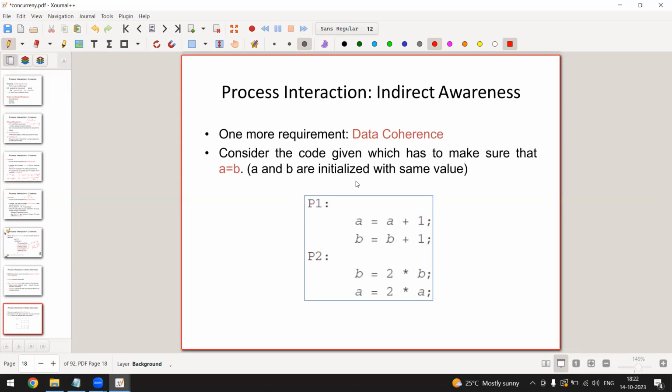One more requirement in this scenario is data coherence. Consider the code given below, which has to make sure that A is equal to B. Because A is equal to A plus 1, B is equal to B plus 1, B is equal to 2 into B, A is equal to 2 into A. So at the end of the execution, A and B both values are the same, right? A should be equal to B.